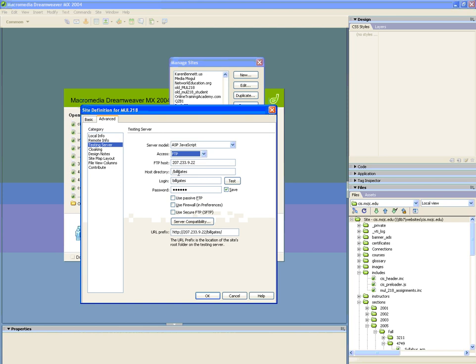You should then copy the IP address, and it should automatically put in your host directory and your login information. Again, test the connection, make sure it's working correctly, and it does. And then the final thing is we need to change the URL down here. This should read cis.msjc.edu/MUL218. That's the folder that contains all of the student folders, and then of course the last thing is your actual folder name, where your files are located.